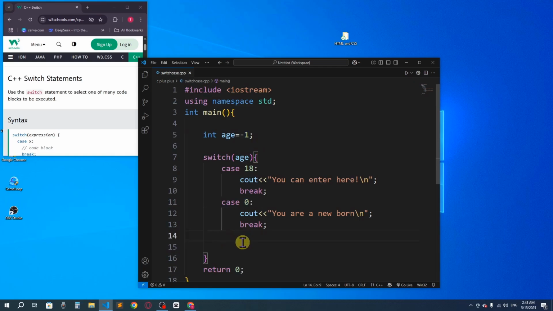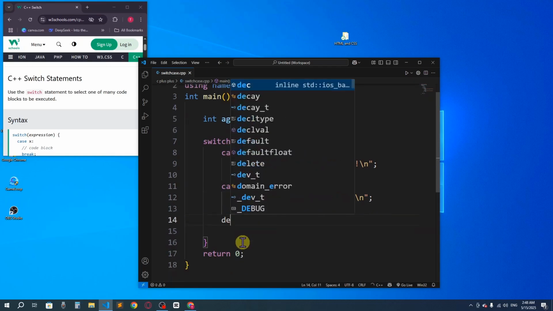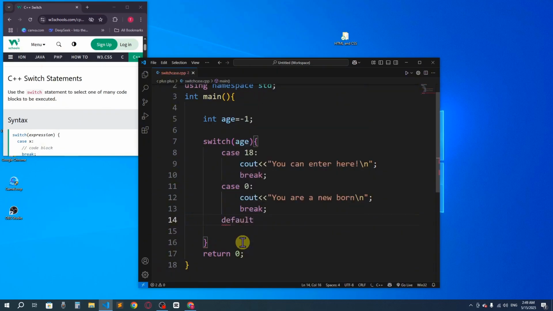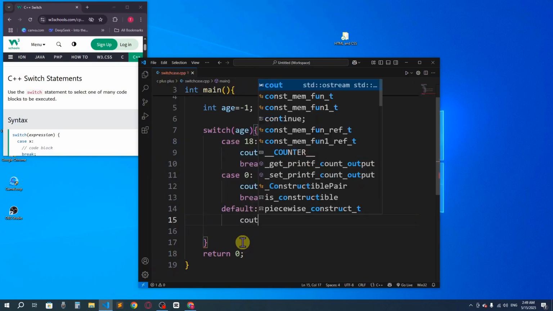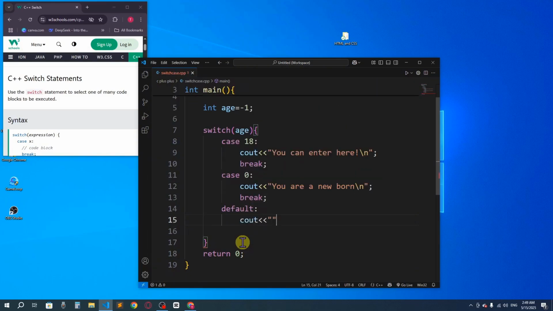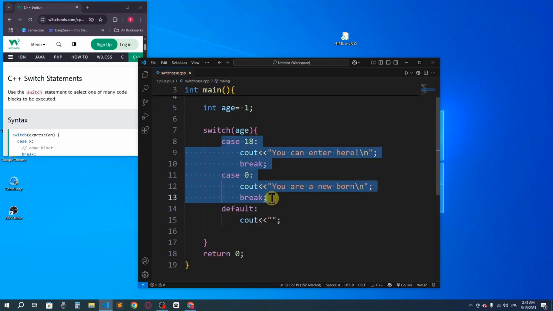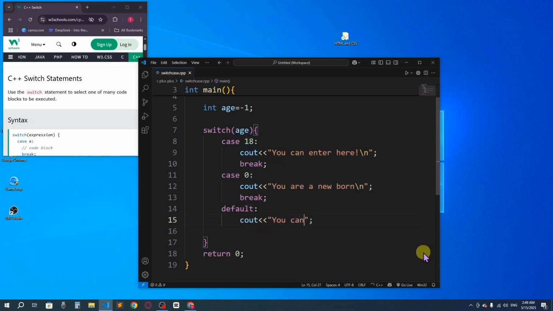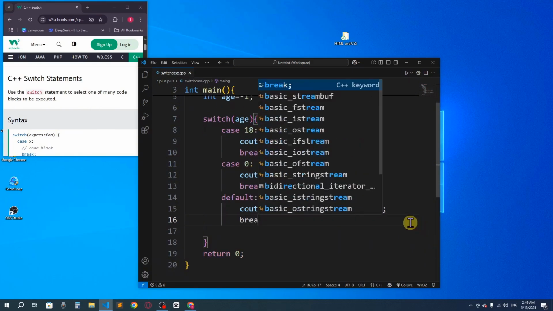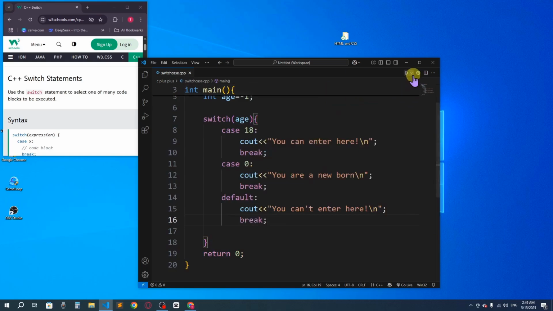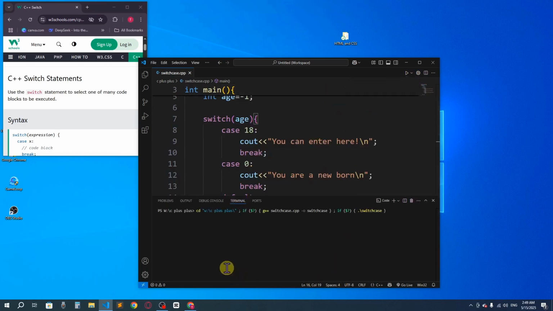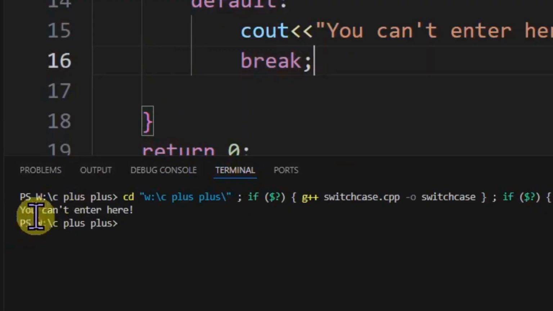Nothing. And that is the reason we have a default statement. Here we have to say the default one. I mean, if no case matches the value, then we will execute the default one. So you can enter the default one here, and we have to use break here, right? Now if I run the code, the default one will be executed. Here you can see you cannot enter here.